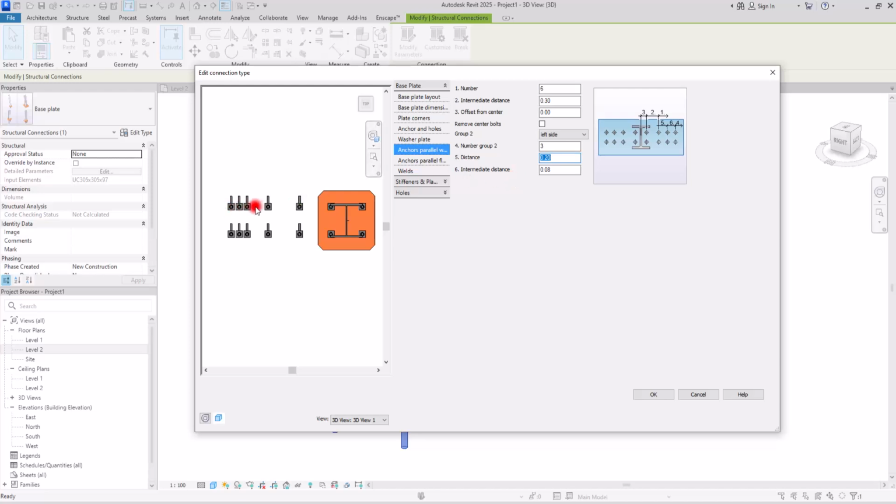Then we have this intermediate distance, which controls the distance between this second group, and I'm going to put it on 12 centimeter like this. You can also do it for the right side or for both sides. So you will have these groups on 2 sides of this parallel web. We don't need this grouping, so I'm going to put it on none.